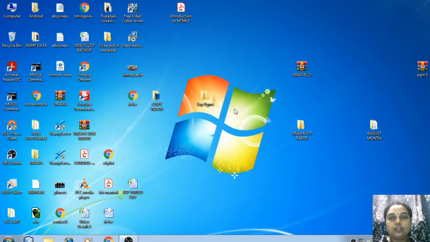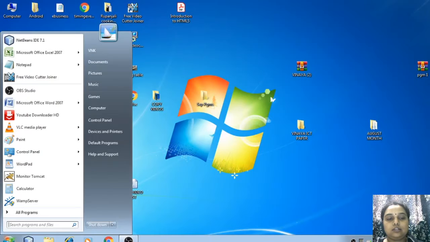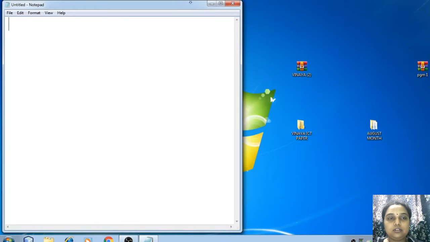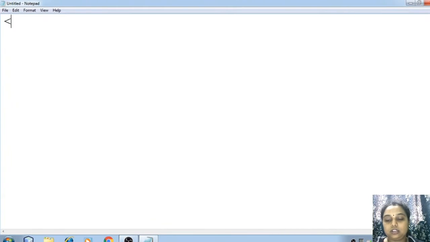In today's session, we are going to study how we can create a contact form using CSS. So I go to Notepad. Okay, I'm going to start with the root element.